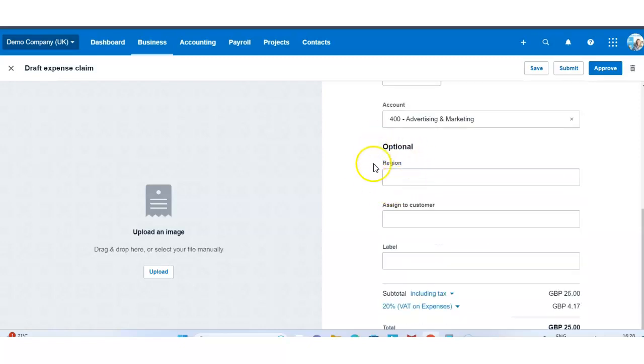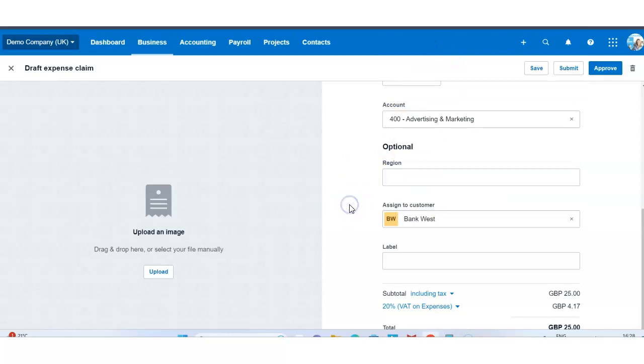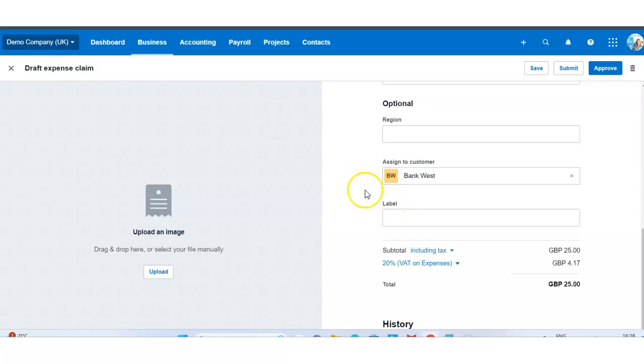If you have a tax in your region, you can also add it as optional. Let's now select the customer, Bank West, and if you have any labels that you created earlier, you can also apply the label in this section. Now let's have a look at the VAT section.